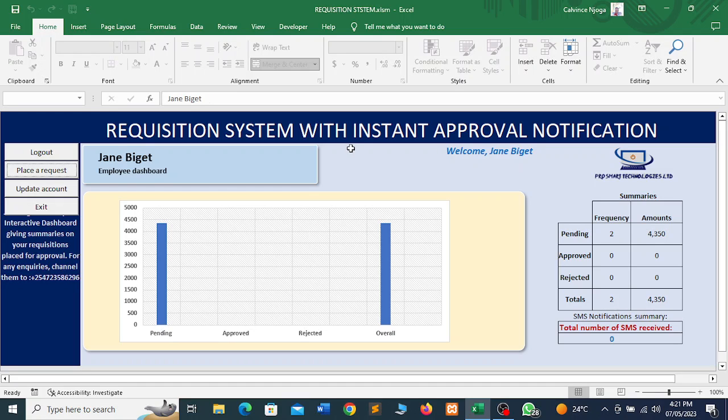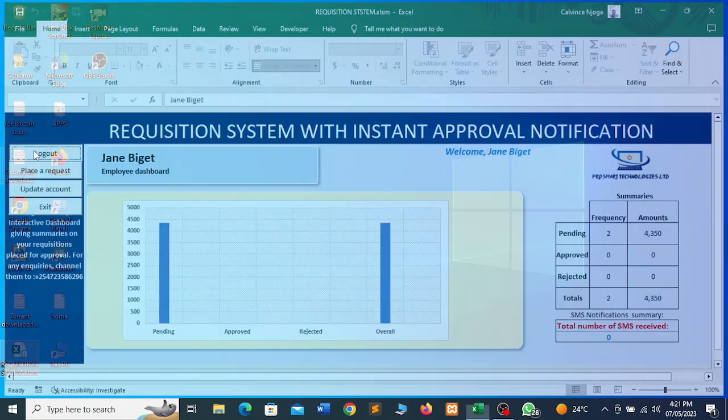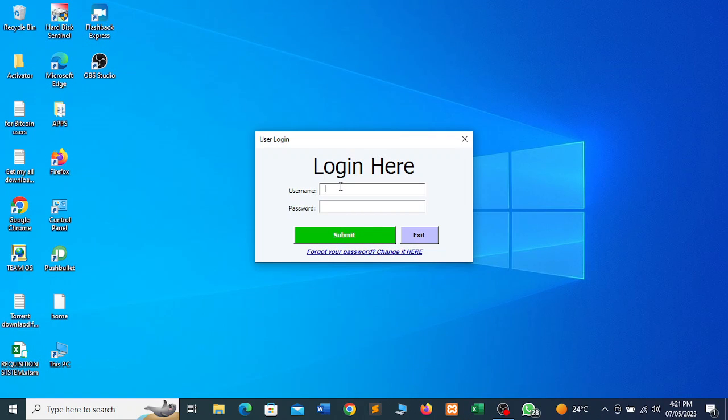Okay, so now the requests have been made, and it means the manager is supposed to be approving those requests. I want to demonstrate by logging out and then logging in as a manager. Remember, our manager in this case, as a matter of demonstration, is Newton Kitui. So we log in as Newton Kitui, the username is new, then new1234. So this is now our manager. Now you are logging in as the manager.